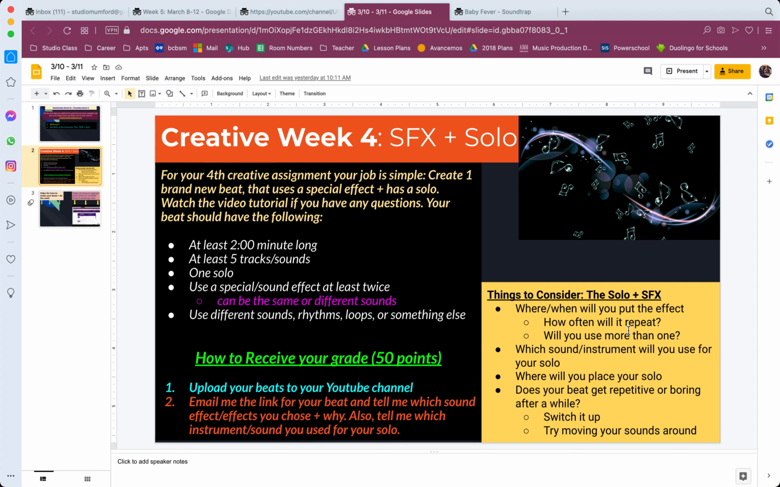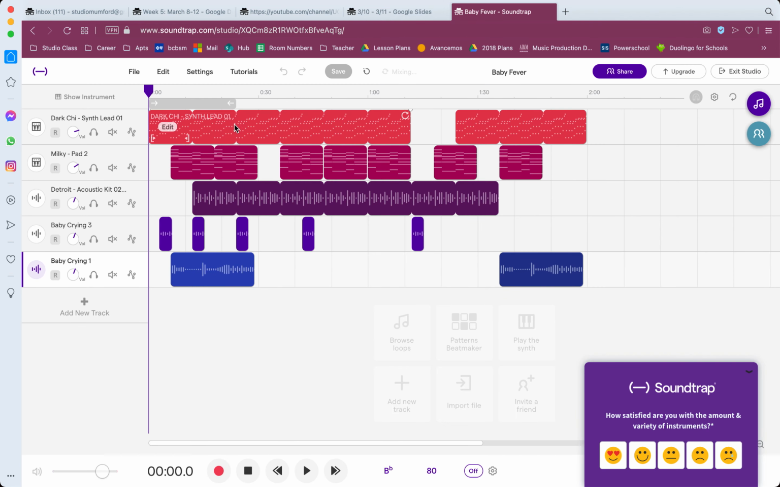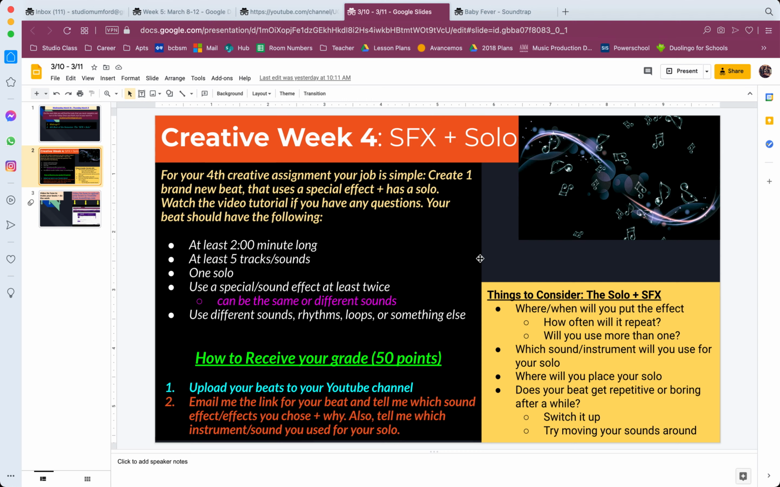What sound are you going to use for the solo? I put 2 solos in mine, right? I had one with a drum and one with the instrument. It's up to you, though. Also, where are you going to put that solo, right? And again, if your song gets boring or repetitive, switch it up. At the beginning, I stretched everything out so everything was playing at once, and it was very boring. Never do that, people. Always move stuff around, always switch stuff up.